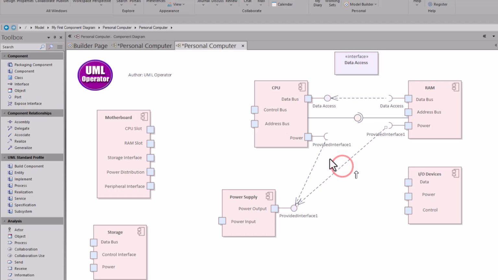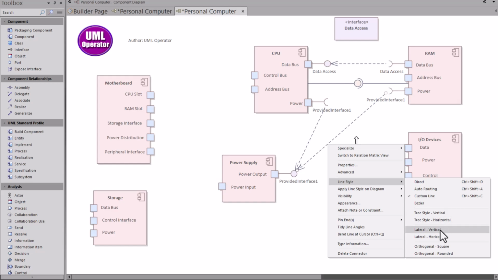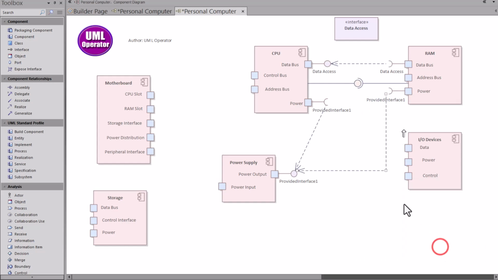And then now what we're showing here is that these and everything else that has power in it is going to do the same thing. And to do your plumbing, we're just simply going to right click on the element, and then we're going to go down into line style, and we're going to choose orthogonal square. So it does something like this. We can do something like that.